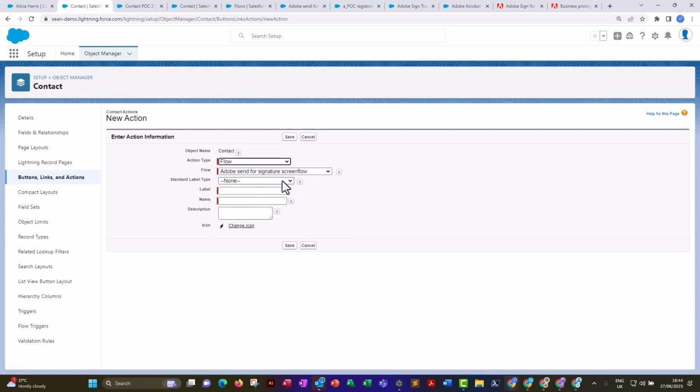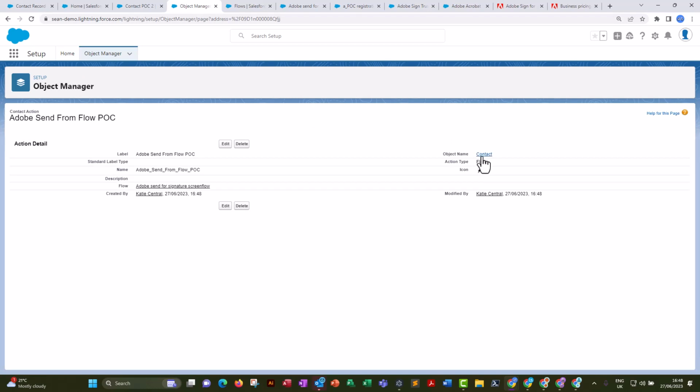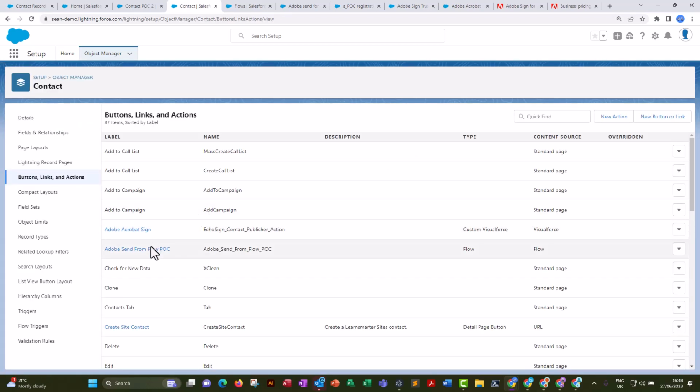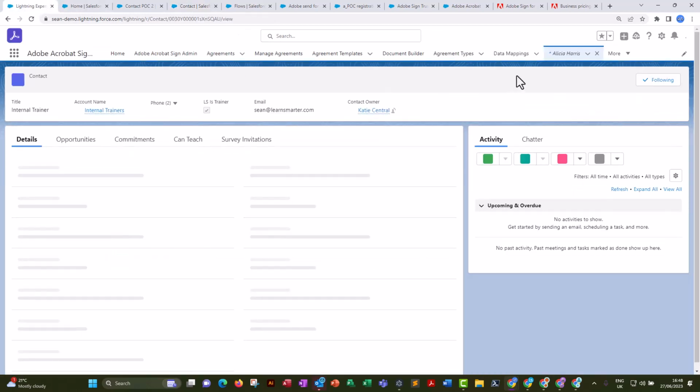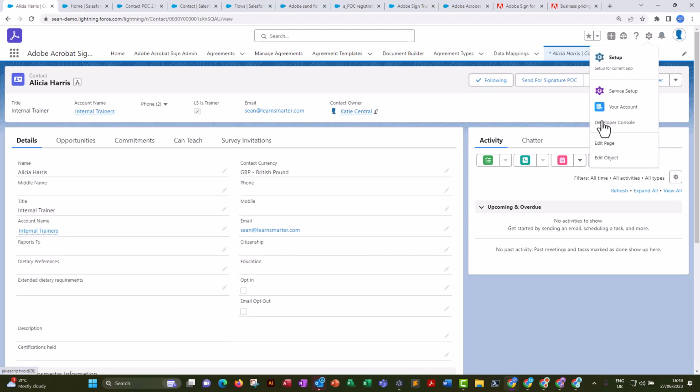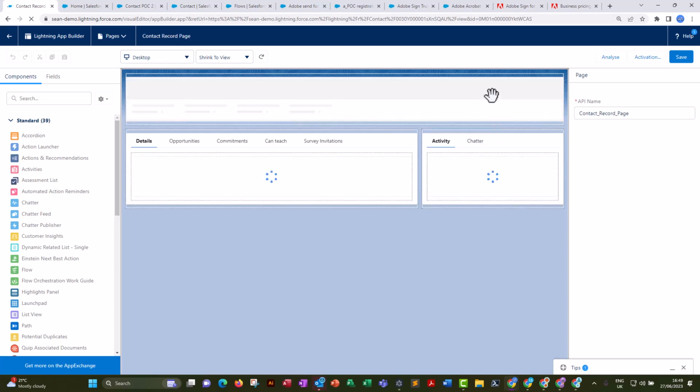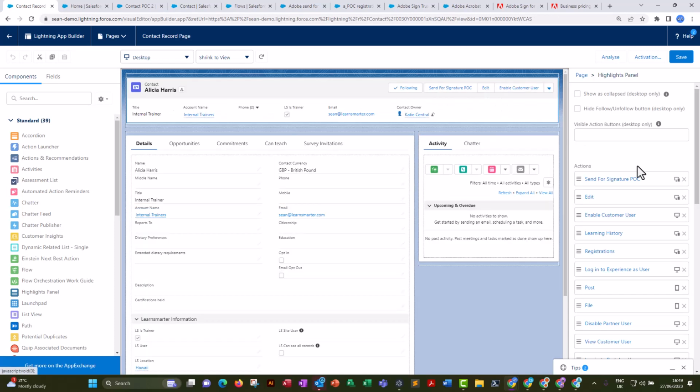Just because it happens to start with A, otherwise I'd have to search for it. So I'll give it a nice descriptive label. So that's it. I'm going to save that. And you see it's in the buttons there now. Sample Flow POC, you see it's there. And then I just go to my contact record page, edit the page. So we've got the buttons here.